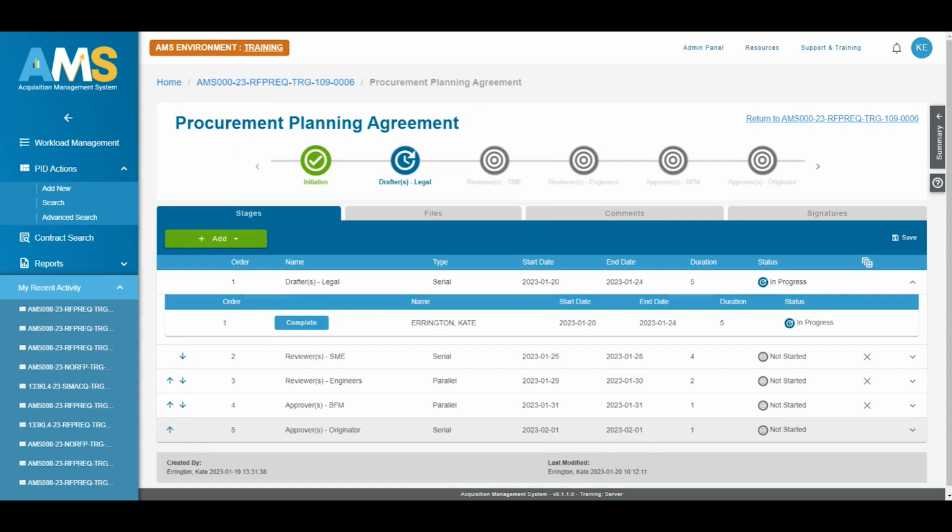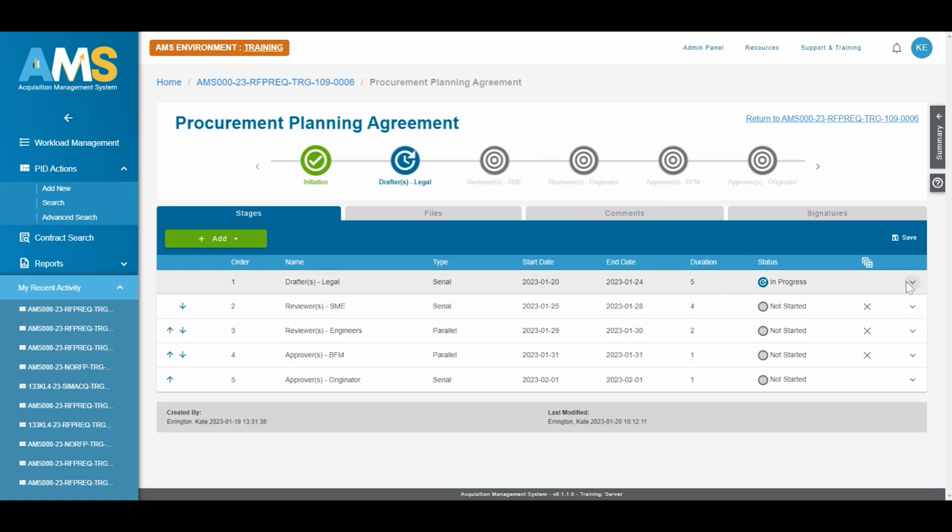On the Stages tab, you can see the current progress of all stages. You have the option to expand and close all accordions. I'm going to close them for now. This displays stage level, rolled up, or task level details. You have the order, the name, the type, whether serial or parallel, the start and end dates, the duration, and the status.